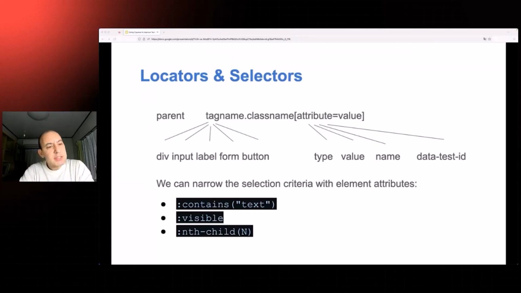In Cypress, of course, we can use lots of different ways to do that. But the very basic way is just passing the tag name, like an input, a button or a form, and then continuing with some other attributes like the class name or some additional attributes.